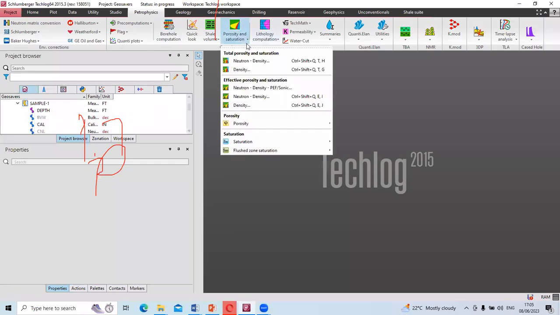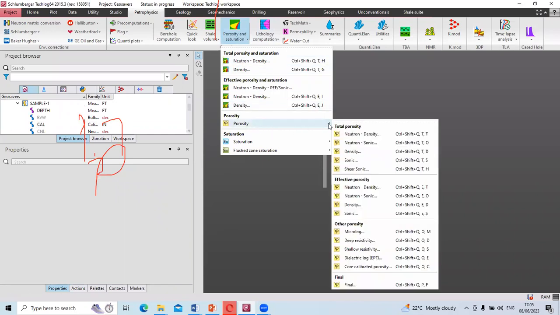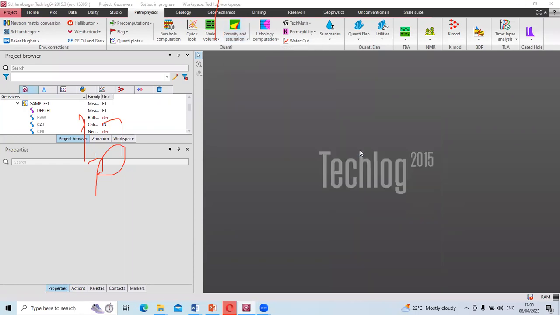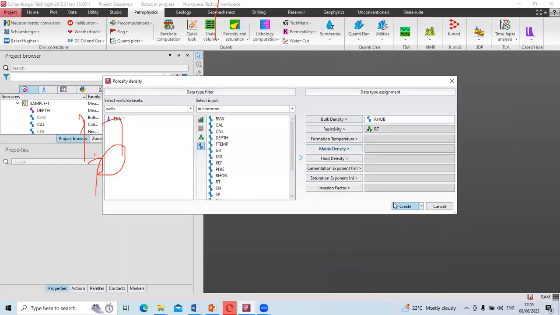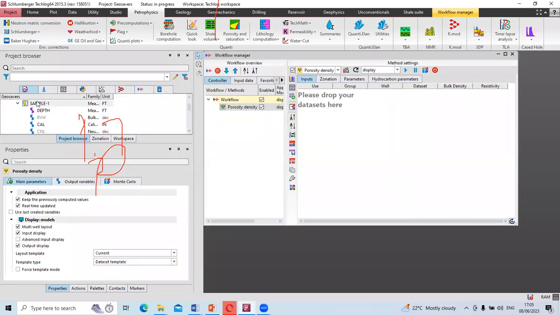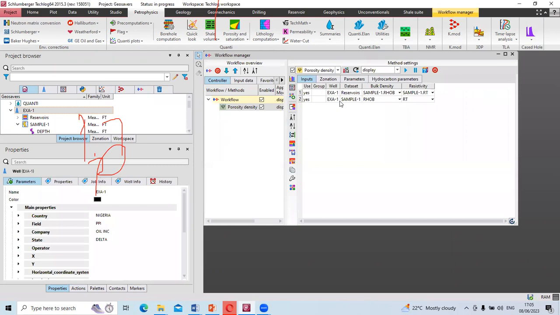So let me first calculate the porosity. Let's calculate the total porosity from density log first. So I will take density log. That's the density log that appears there. I will take create. I will carry and drop. So I go to parameters. Okay, they have given us the parameters here. There's nothing more to indicate there. You go now to save or save and display, and you take that.